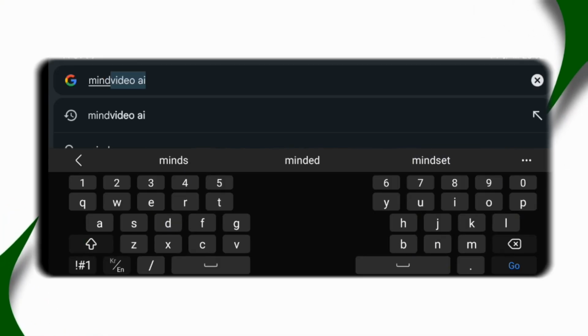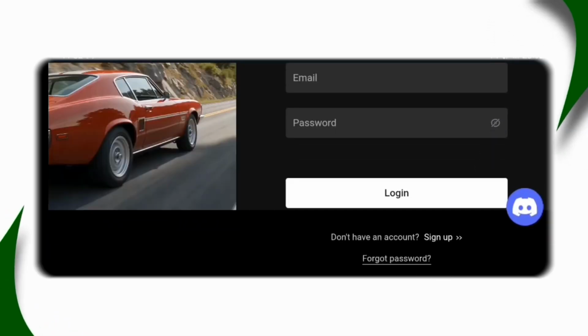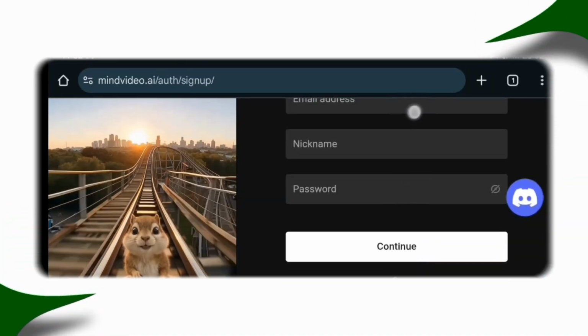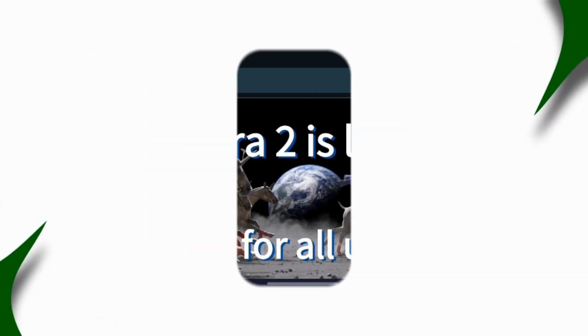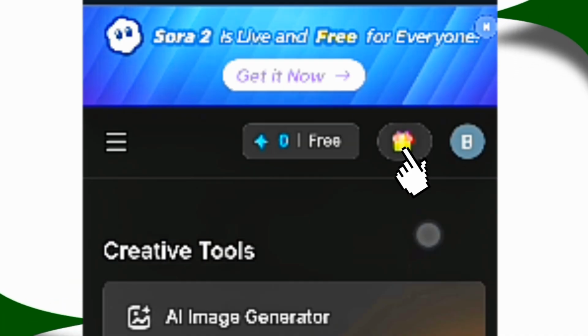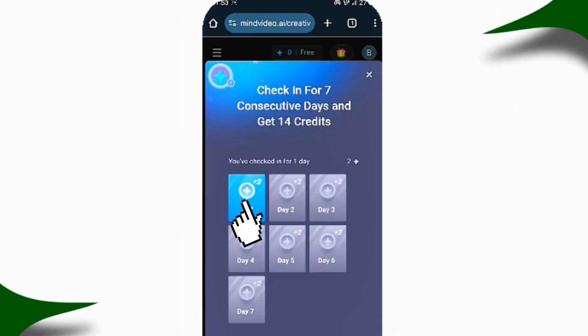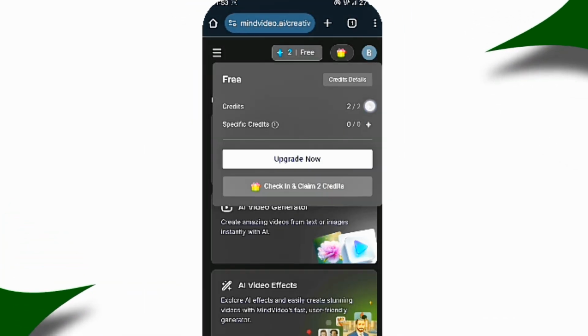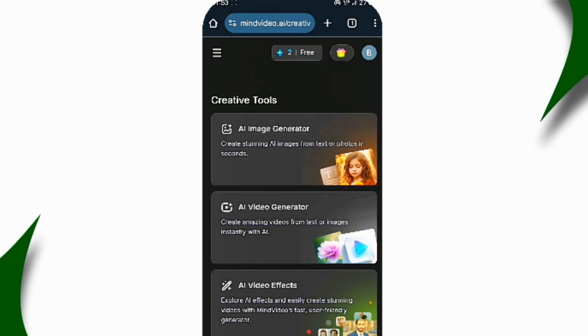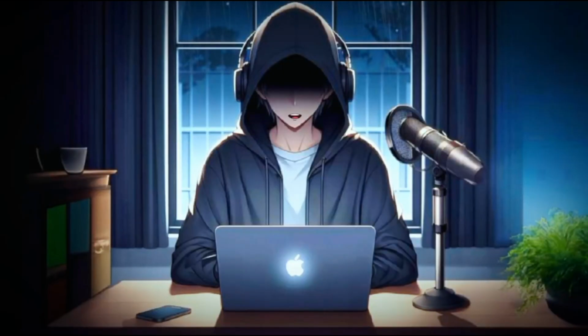First, open the website. You can sign up using Google or enter your email manually. Choose whichever is easier for you. I'll sign in through Google to make it faster. After signing in, this is the home page. Click on the gift box icon. You'll see you get a day 1 check-in. If you check your credits, you'll see 2 general credits, but for Sora 2, it says 0 credit needed. That means we can generate unlimited videos without spending any credit.